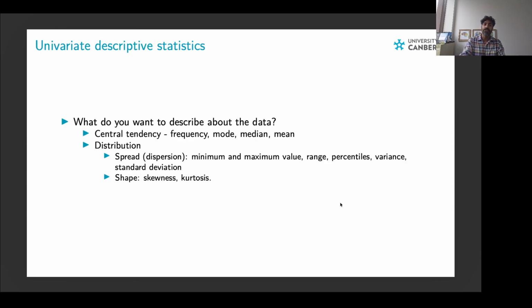So it could be measures of central tendency, which are frequency, mode, median, and mean. That gives you a sense of your data and their distribution. And then you could also look at the distribution of the data itself. So the central tendency gives you a sense of the values and how common they are, but the distribution gives you a sense of their spread, the dispersion of the data.